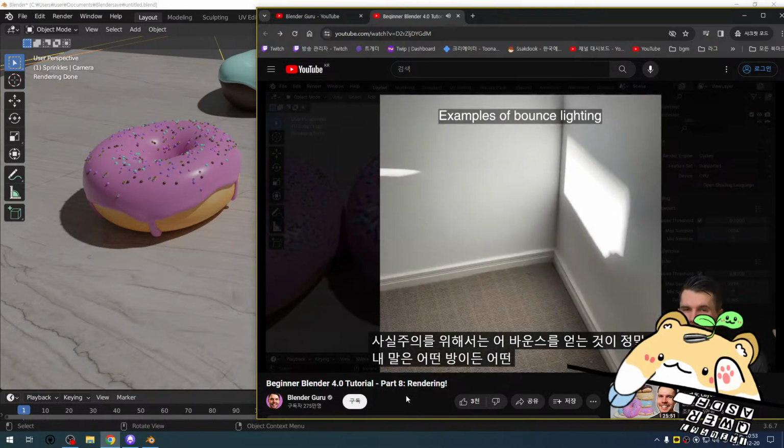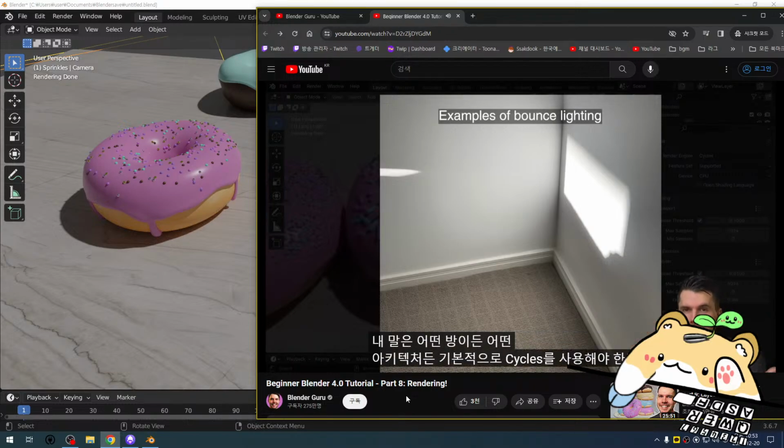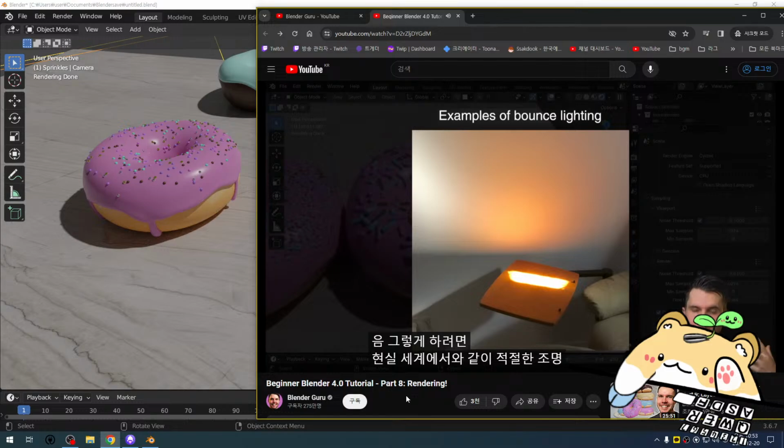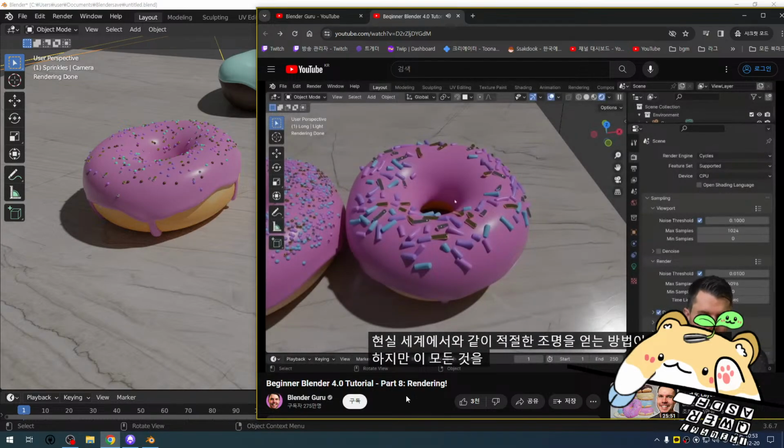I mean, any room, any architecture, you basically have to use Cycles to do it, because that's how you get proper lighting like in the real world. But you get all this for free at the cost of speed.